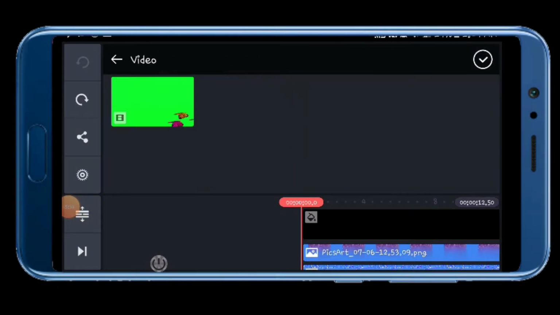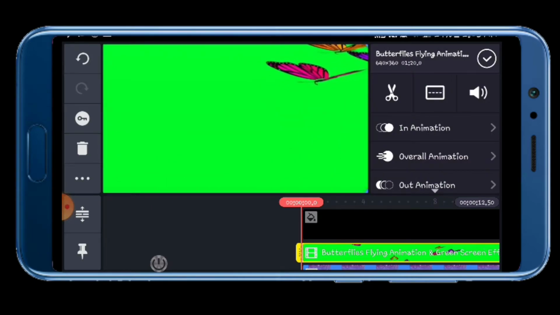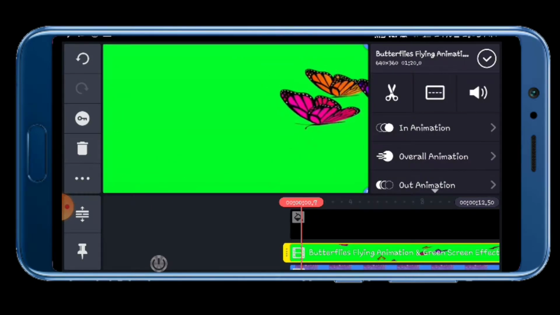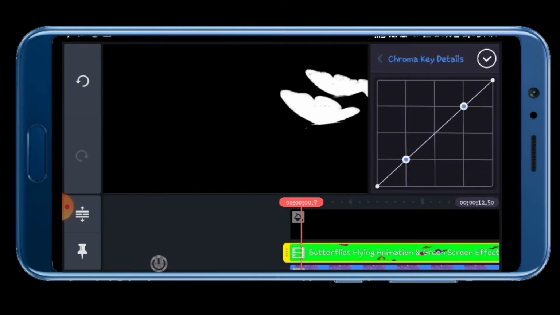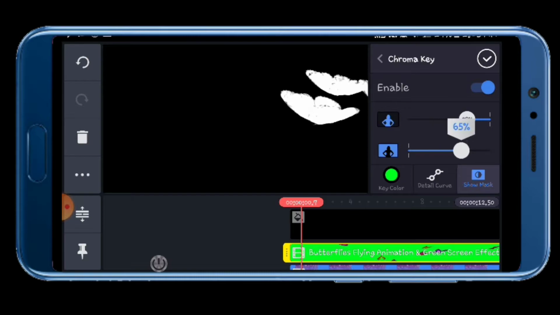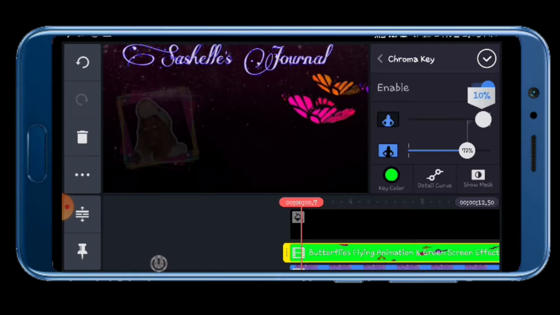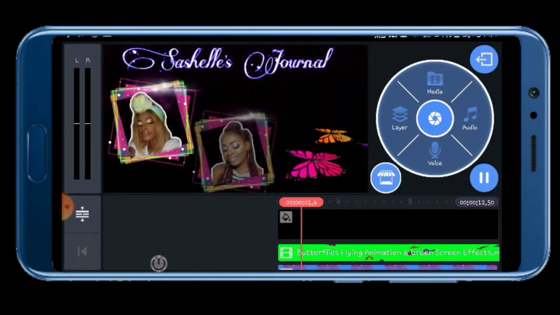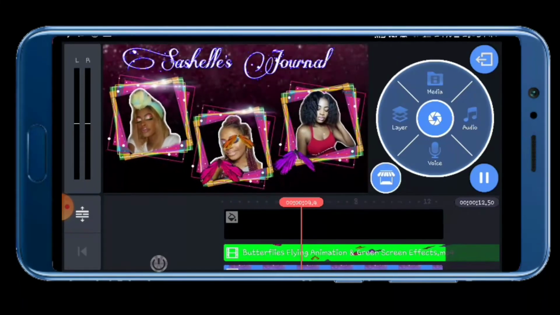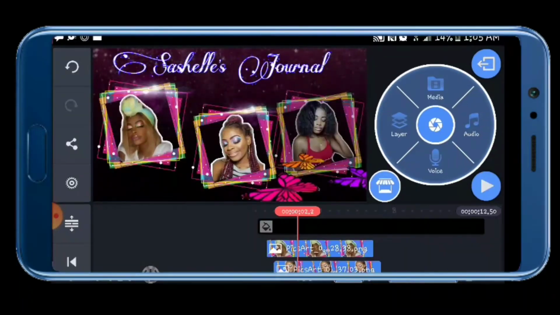Then I'm going back in layer, media. I'm gonna add my green screen now. So I'm adjusting that. Then I'm gonna click on chroma key and I'm gonna adjust the chroma key. So I'm just basically pulling on the bars to where I can see all the details. Ensure you enable it, guys. And then once you adjust it, you can kind of see how it looks. Then you select OK, and then you have it. So there you go, your little butterfly.